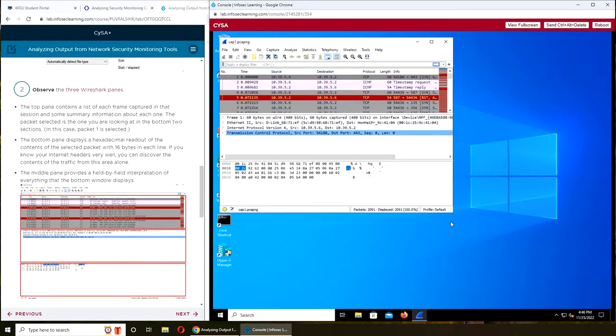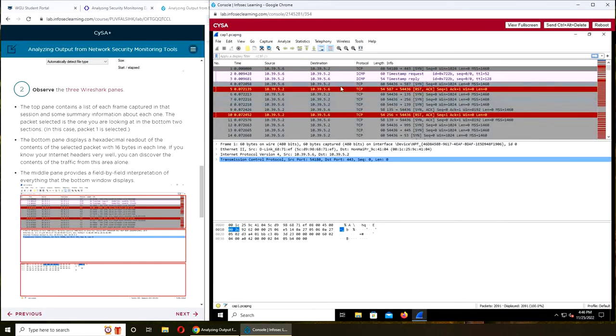Three Wireshark panes. So the three panes are 1, 2, and 3. Basically this is everything, this is individual, and these are the values of each line. It says the top pane contains a list of each frame captured in that session and some summary information. So the very top one is everything captured. The bottom pane displays a hexadecimal readout of the contents of the selected packet with 16 bytes in each line. The middle pane is a field by field interpretation. Now, 60 bytes captured, 480 bits. Transmission Control Protocol, TCP, port 443, so it was SSL or TLS.